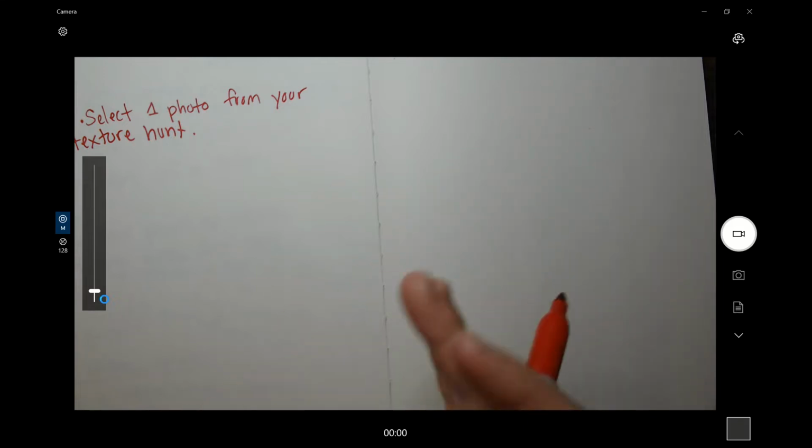Okay, so remember we were looking for different textures, right? So smooth, hard, rough, soft, fluffy, and prickly. And I want you to go back and select one of those textures that you found the most interesting. And we are going to recreate that texture in our sketchbooks or on a piece of paper with a pencil. Okay, so let me show you the photo that I'm going to be demonstrating today.